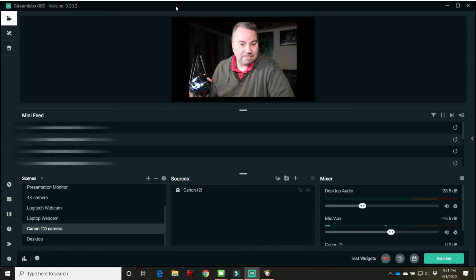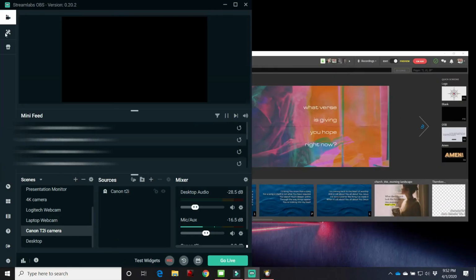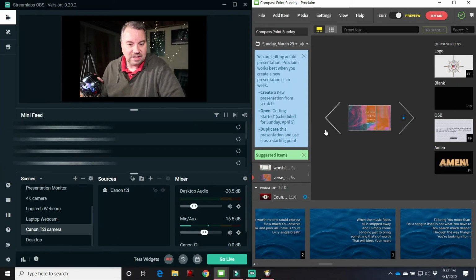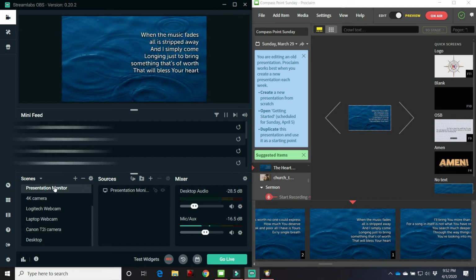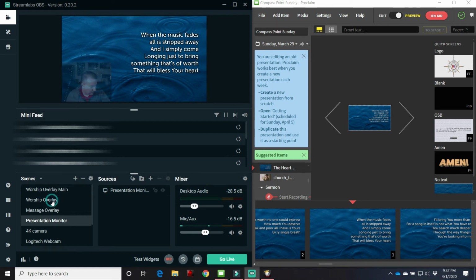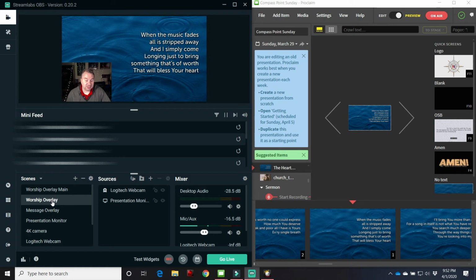But to make that a little bit easier, what I did was switch over to half screen here, and I chose Proclaim, and this split screen allowed me to bring up my main screen. So when I clicked on presentation monitor, that is where I had everything coming through, and we had a worship overlay main and a worship overlay secondary, which is actually the Logitech camera. So in this situation, the Logitech camera was showing the worship team down below, and people could still see the music to go along.